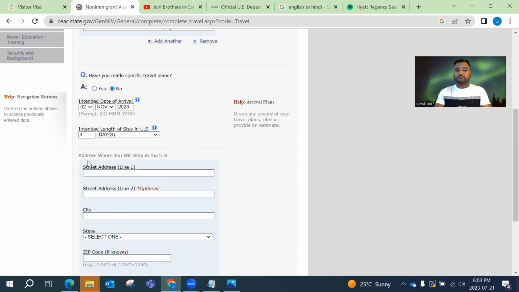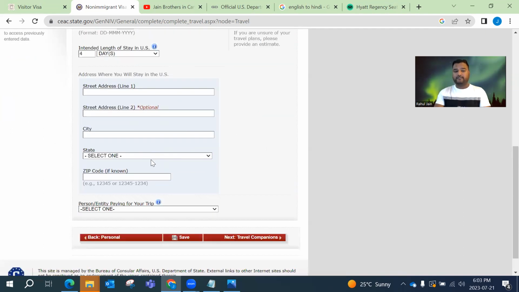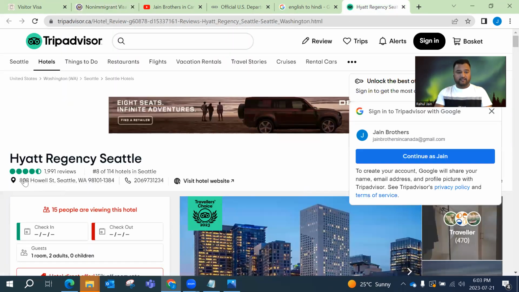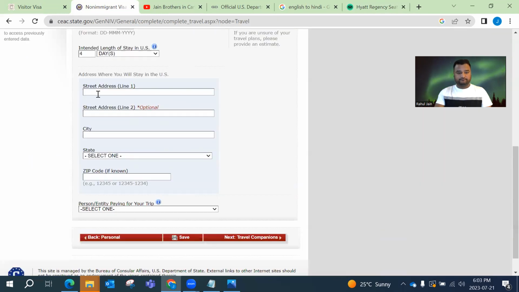Then it will ask you the address where you will stay in the US. If you have any friends or relatives, you can give the address here. In my case, if you are going for a visit and you are doing a hotel reservation, you can put the address of the hotel. So I will pick a random hotel in Seattle and I will put the address from Google. City, Seattle.